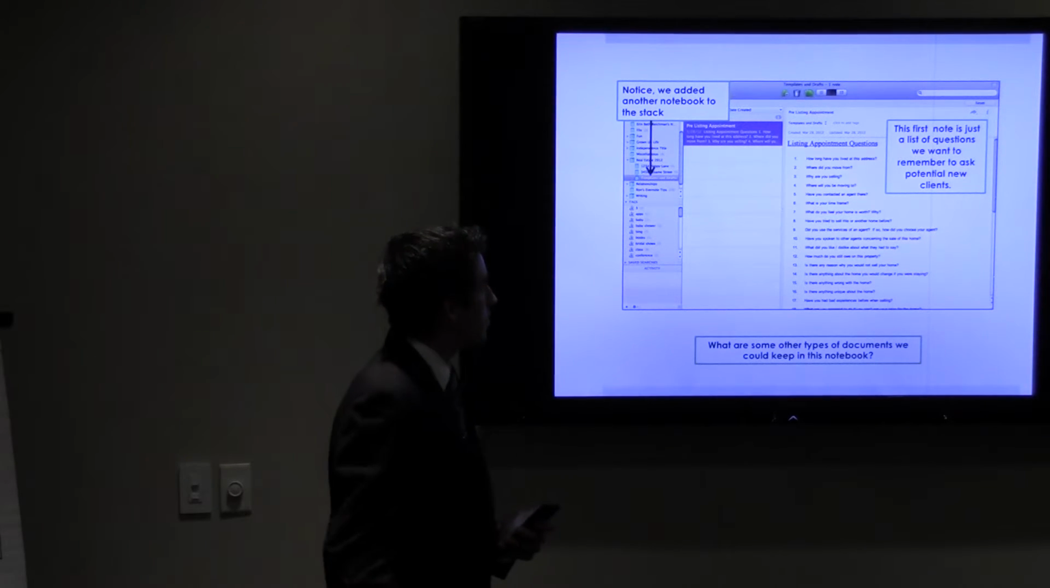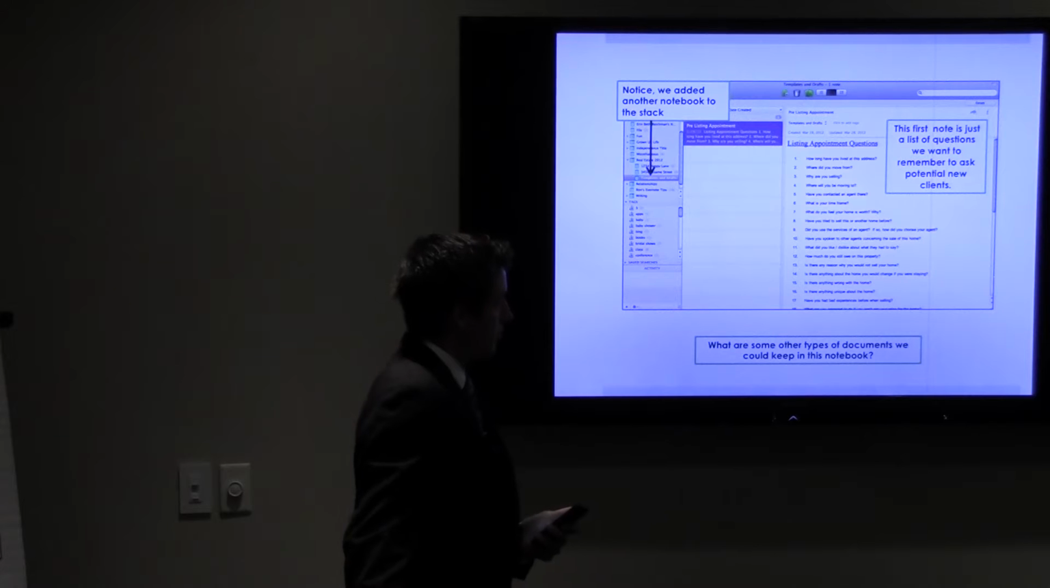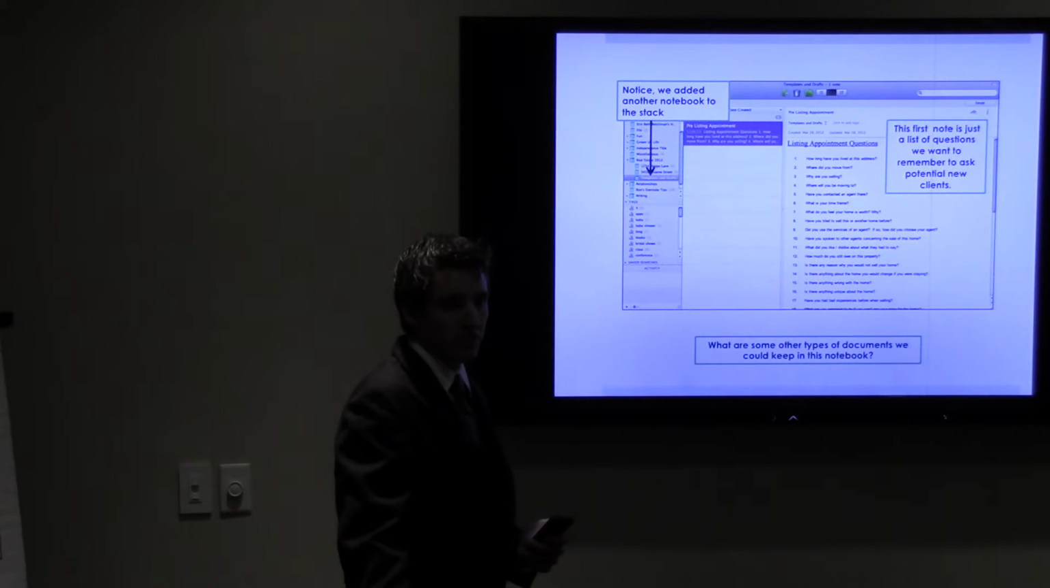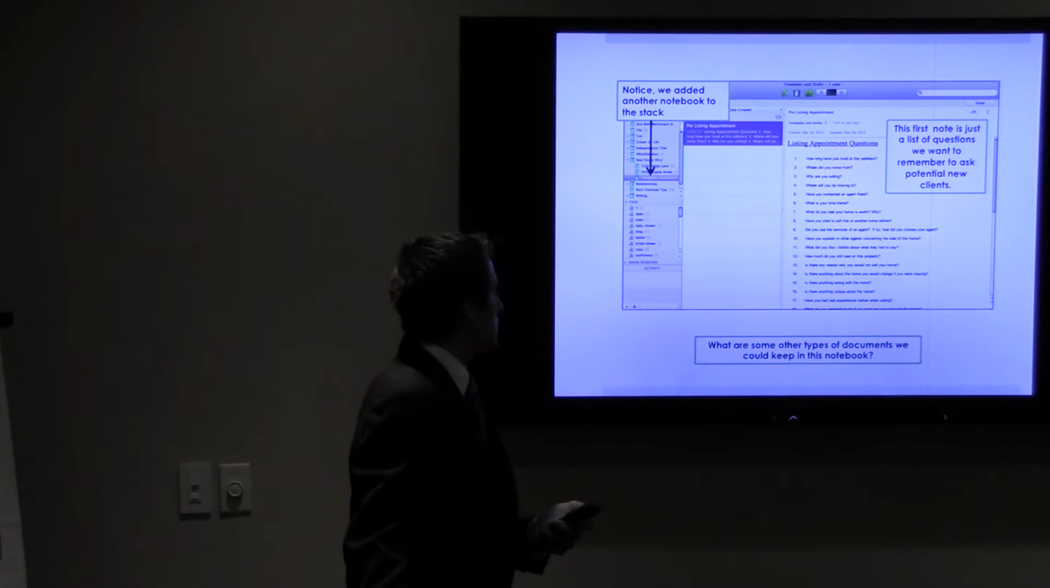How long have you lived here? Where did you move from? Why are you selling? Where will you be moving to? Have you contacted an agent there? Do you have an agent currently? Stuff like that. We always forget to ask questions, and I know y'all have listing appointment templates, but this is just where you would save it.